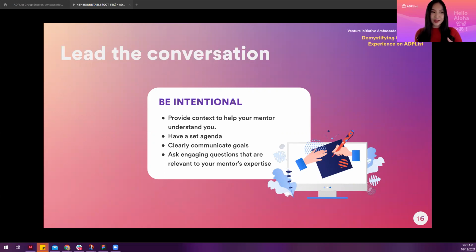And also, if you're feeling a little bit shy or awkward, and coming from a very shy person myself, I find it very helpful to have some sort of set agenda laid out. It doesn't have to be super fancy, but a few talking points so that if you get a little bit flustered, you can look at your list and be like, oh, right, that's what I wanted to ask them.